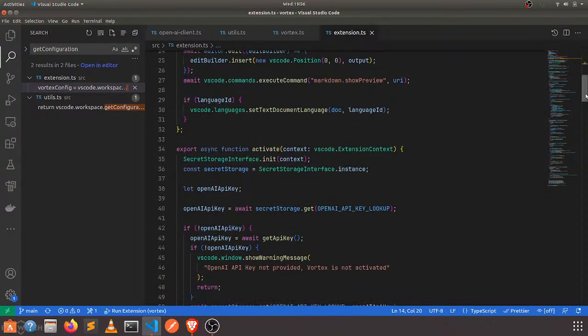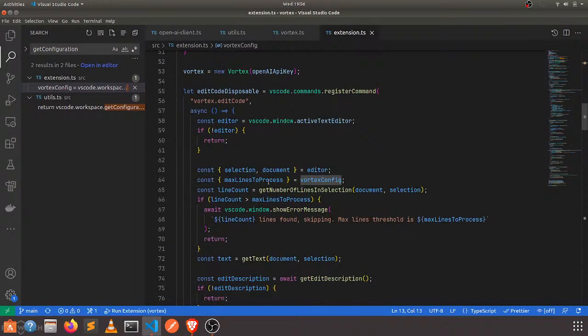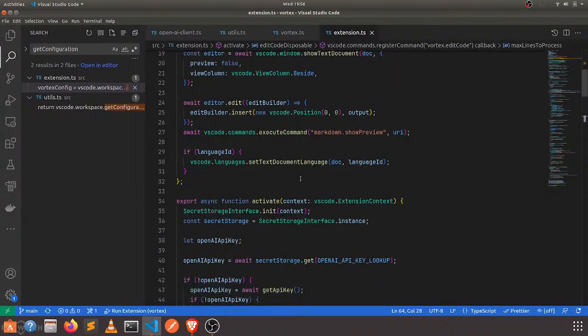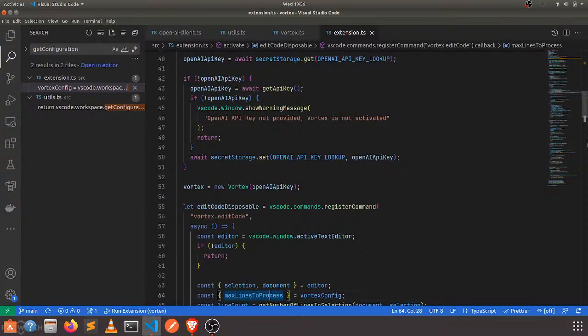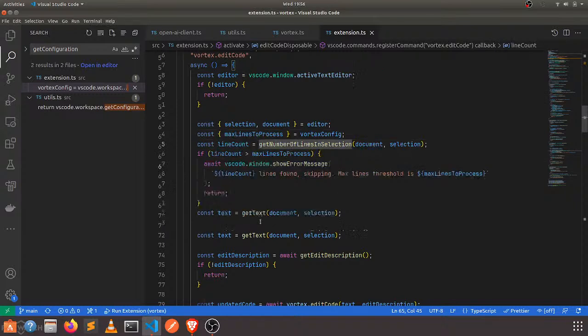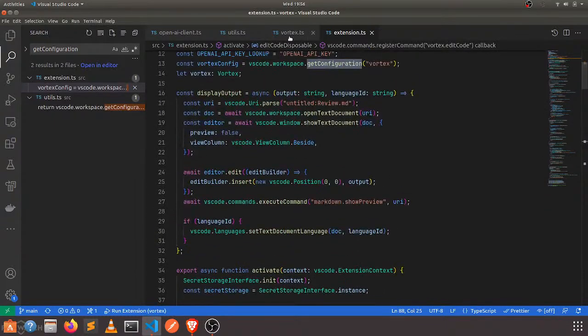The thing is, the max lines to process should ideally be inside of Vortex. Go here, node. But right now, I'm just gonna make this quick. Edit it to pick it up from config. And maybe I'll also move the code inside Vortex. Been pending for a while. So I believe all of this should go inside Vortex.